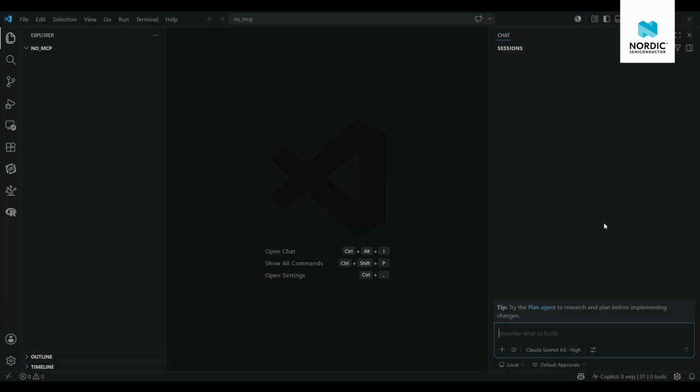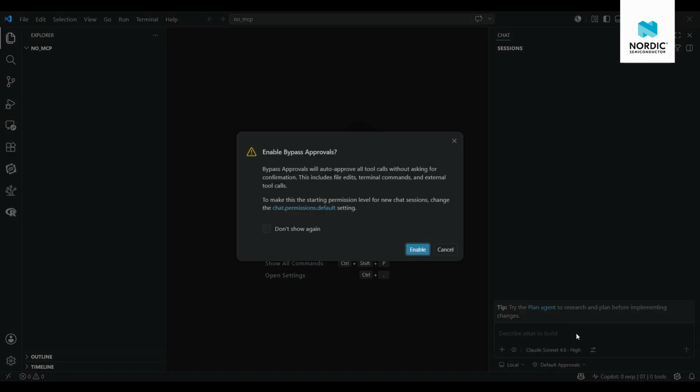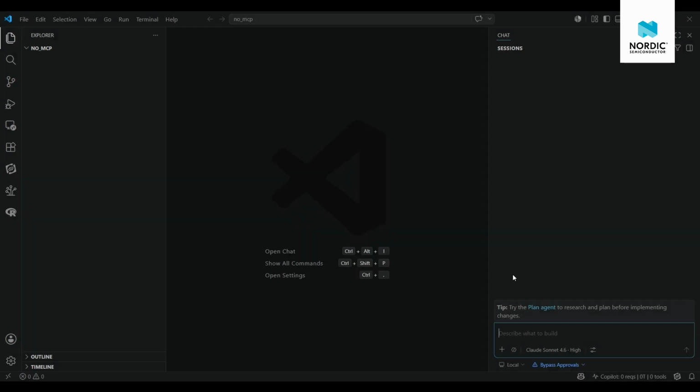We will start with an empty project without any MCP configured. Because we want to do a comparison, we will lock the model this time to a fixed one and bypass the approvals. We will measure time, so we'll need a stopwatch too.